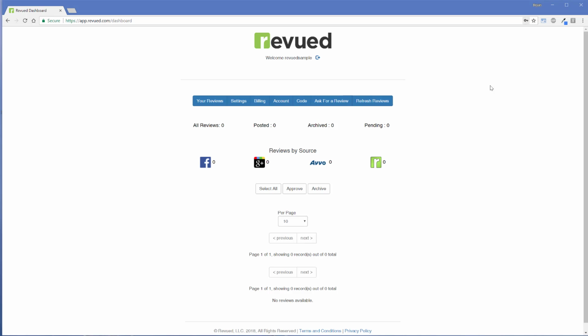Feel free to always save your password. Makes it easier to get in and check your stuff. And here's the screen you're going to see the first time you log in. Now, of course, this is assuming that you have already created your account. If you have not created an account, go watch our video on how to register for an account with Reviewed.